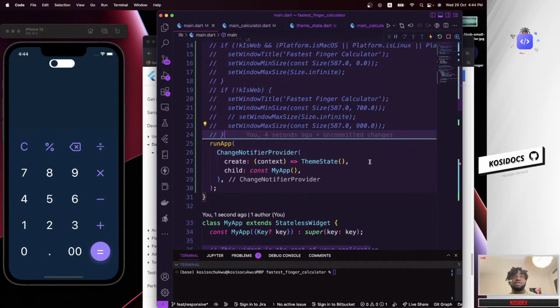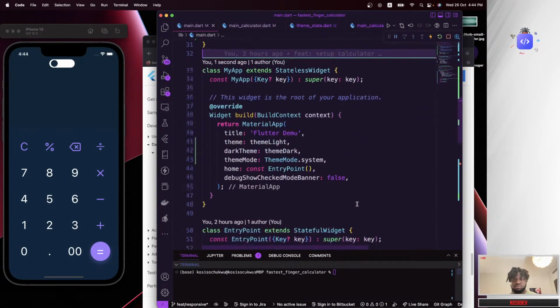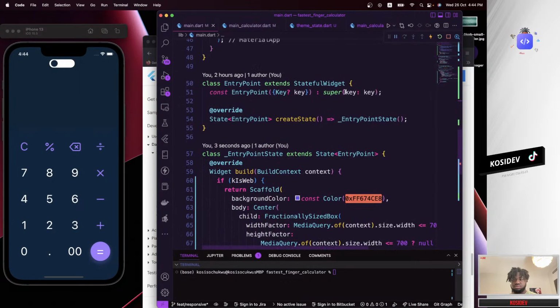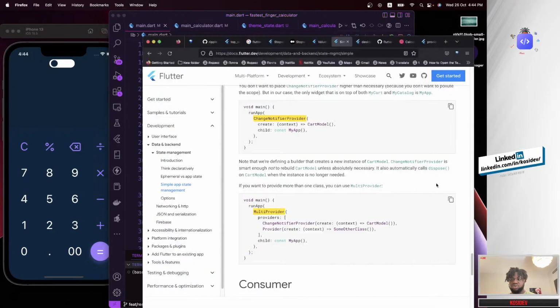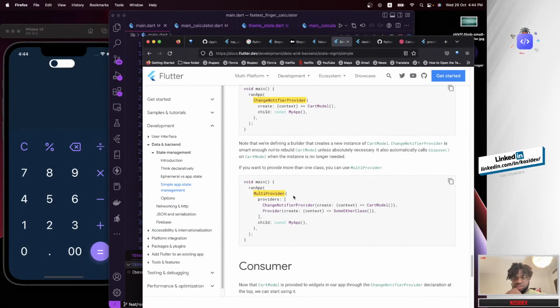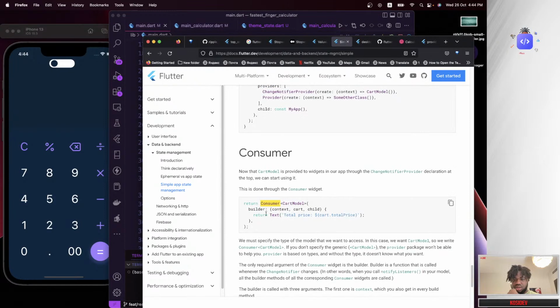Once we get hold of this change notifier provider, wrap that, run state with it, and then to listen to our app changes, we are going to use consumer. Return consumer, and wrap whatever we want to wrap with it.